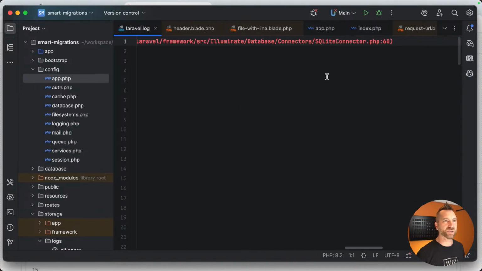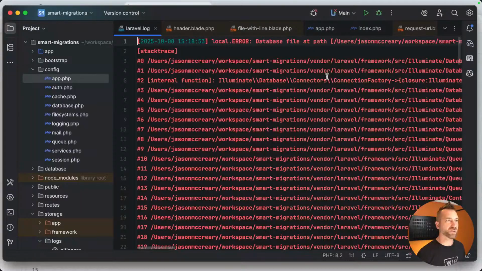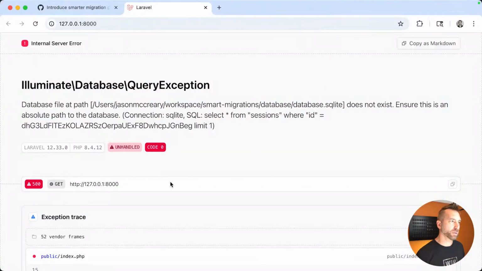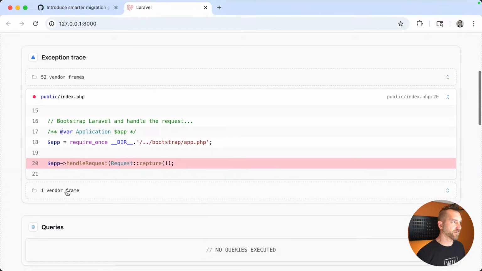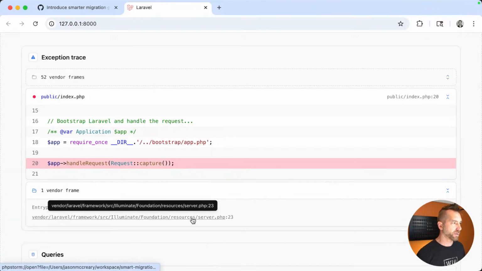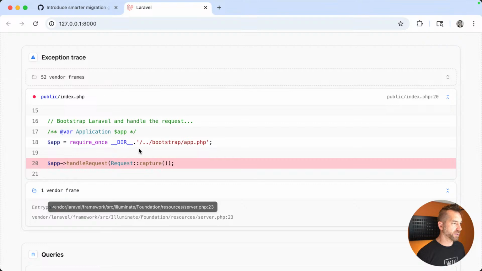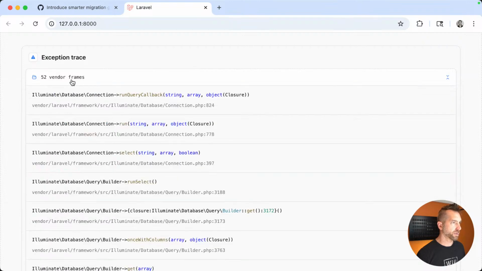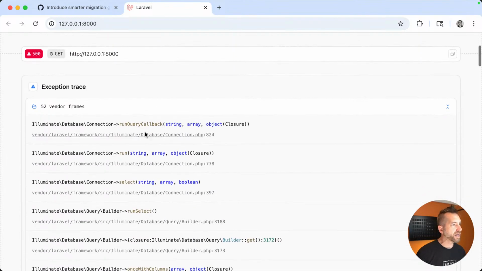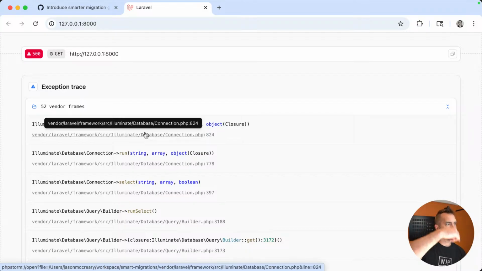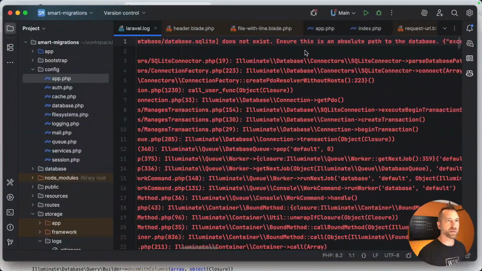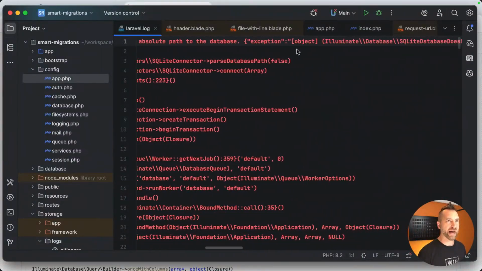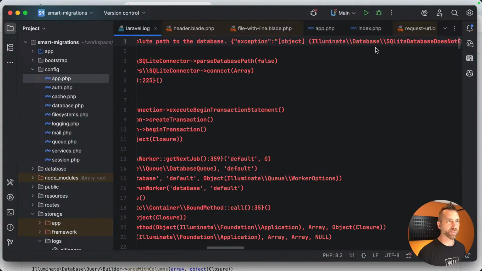Yeah, see, this says SQLite connector 60. So they're doing a little bit of work to give you this instead of the vendor frame. Entry point, server. The only thing I'm trying to figure out is which one's the one we care about, right? Ensure it has an absolute path. Except, here's the exception object.